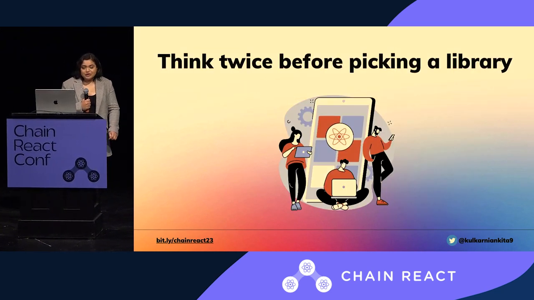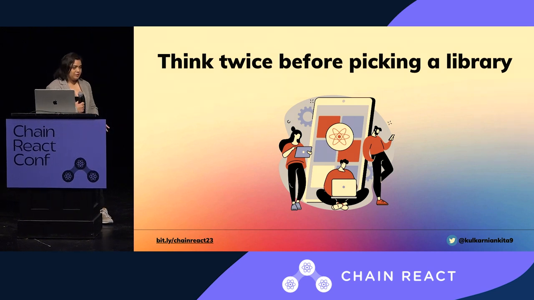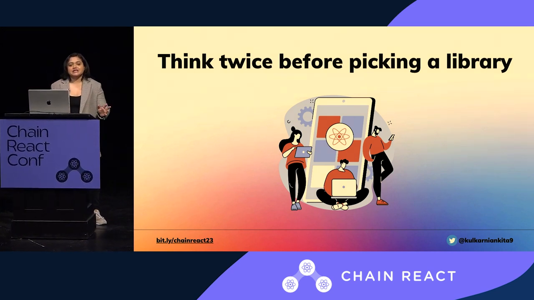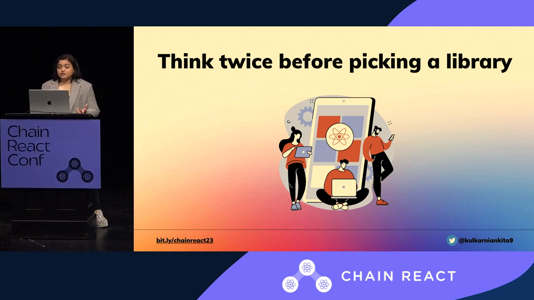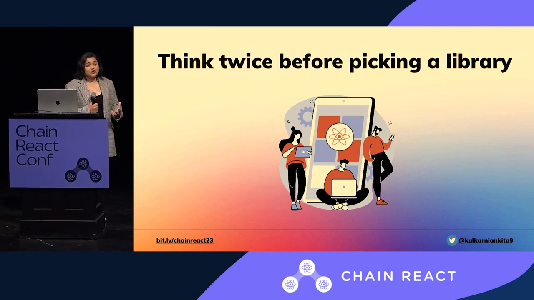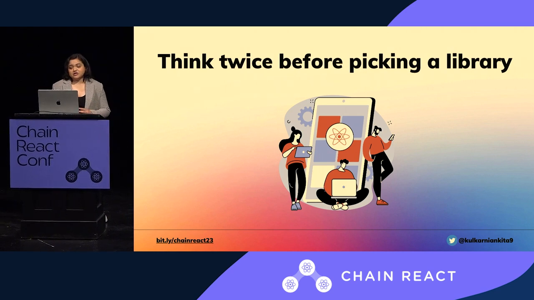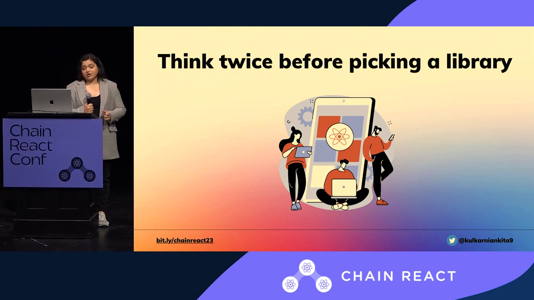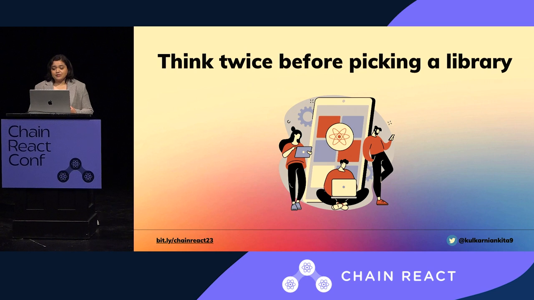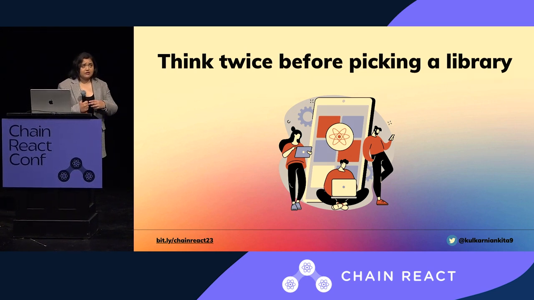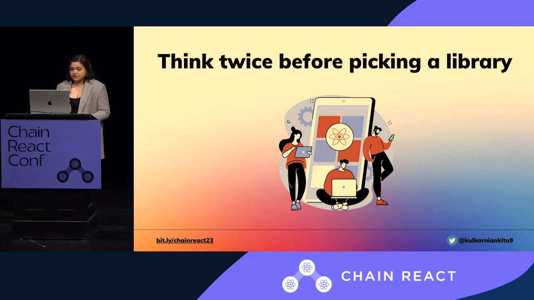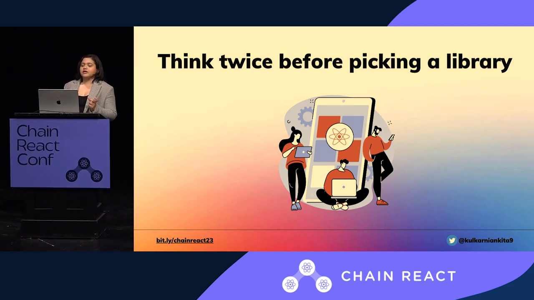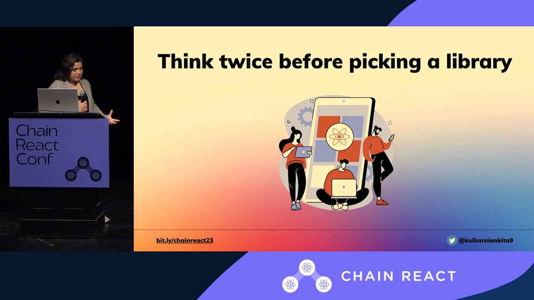Overall, you need to think twice before picking a library. A lot of times we get really excited, or we just don't have time, or we have a really huge feature to build, and you need to be mindful of which library you add to your specific app. That does create a bottleneck eventually. For example, if you make the app bundle huge, then it's going to create a problem with your performance. So also make sure that the library you use is actually performant.